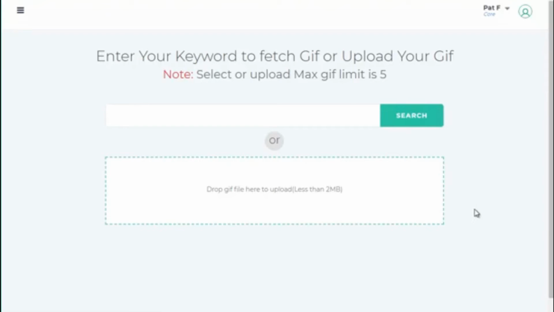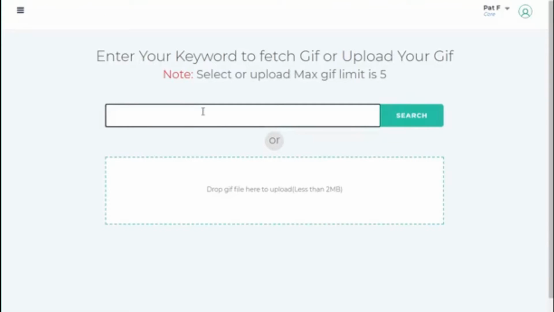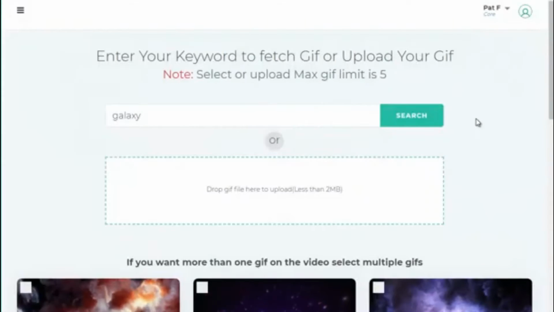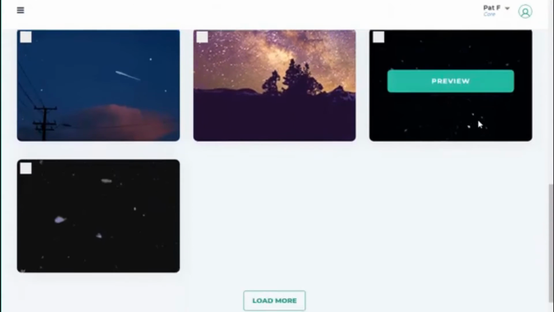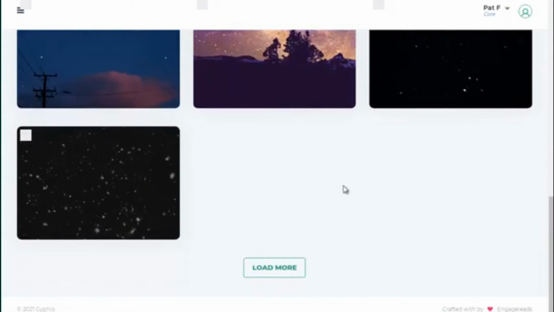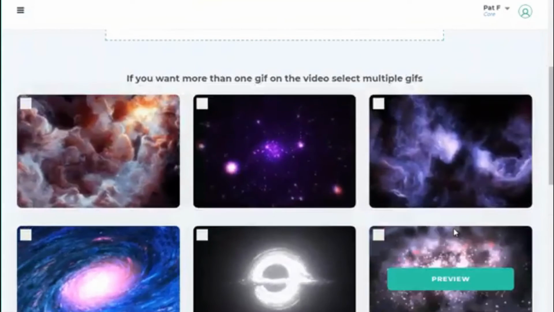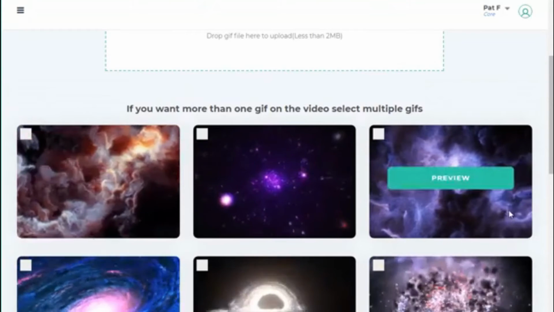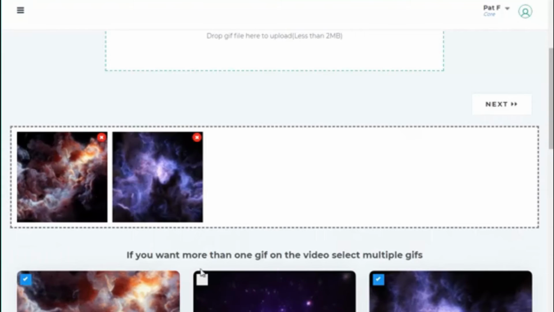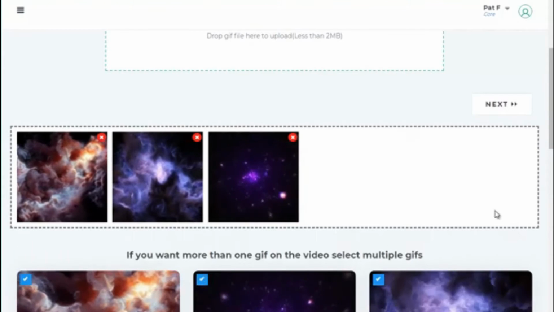This is where you can pick your animated background. So I'm going to use the search to find backgrounds I can use, and I'll search for Galaxy. This brings up about 10 animations I can pick from. I can always load more, but I really like these first three. So I think I'm going to use this one, and then this one, and then this one. You can use up to 5.